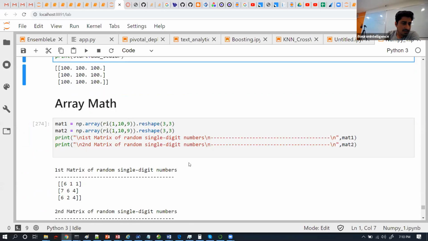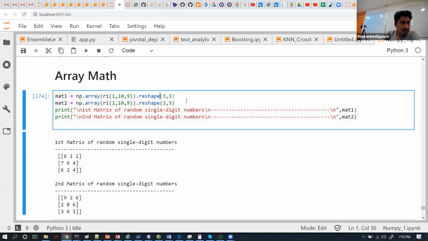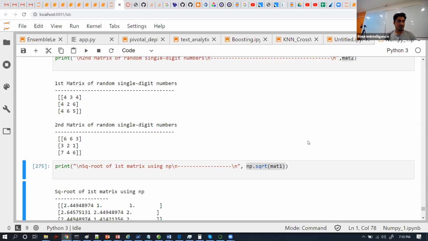So this is all about broadcasting. Now this is matrix 1 and matrix 2 that I was trying to generate. So we have matrix 1 and matrix 2, and it's completely fine. I have these two matrices.